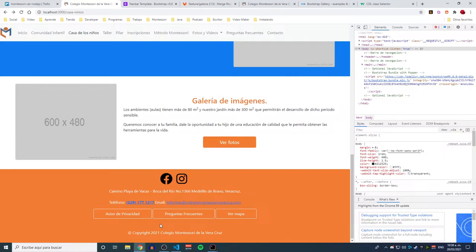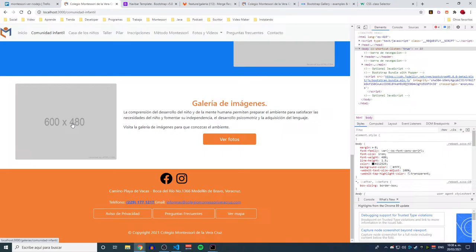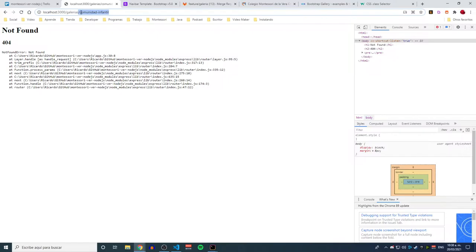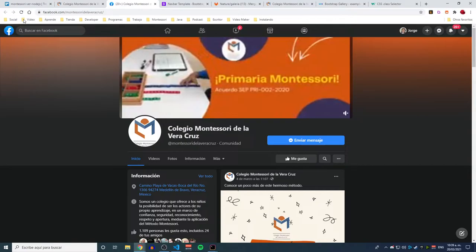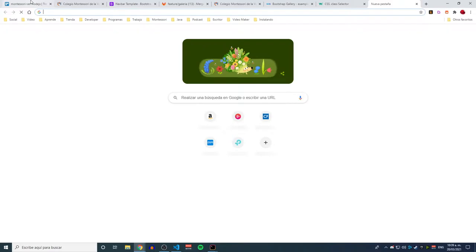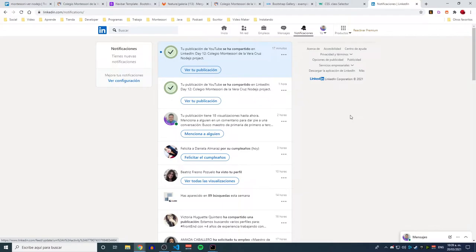Let's just check it out. Double check Comunidad Infantil. Galerías Comunidad Infantil. They don't exist yet, but the links are there. And the second the views are ready and the routes are ready and the model is ready and the controller is connecting everything, that moment, all of these links are going to be true in the end. There's something here. What's that? Okay, oh yeah, this is the Facebook page. Let me see if I got any notifications. Never mind.